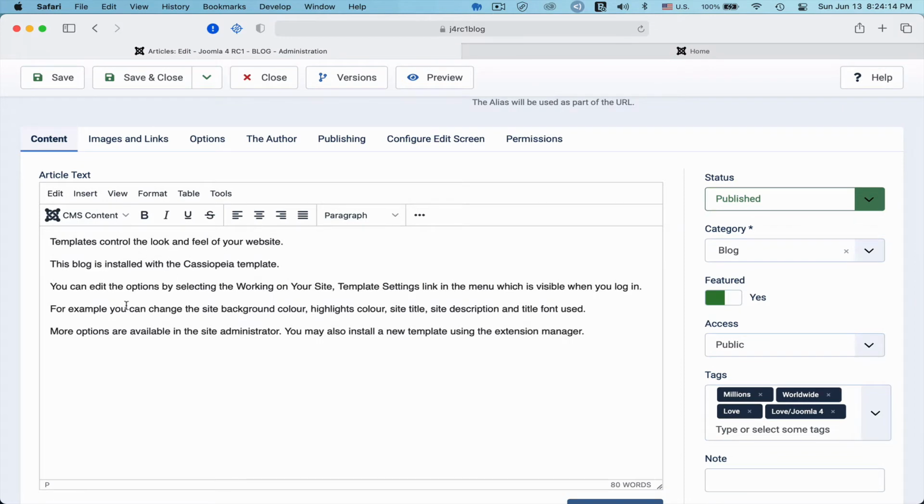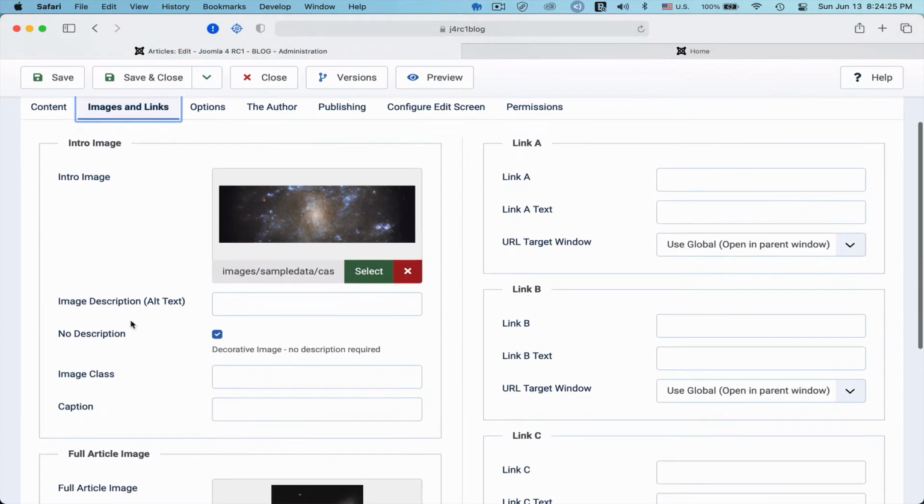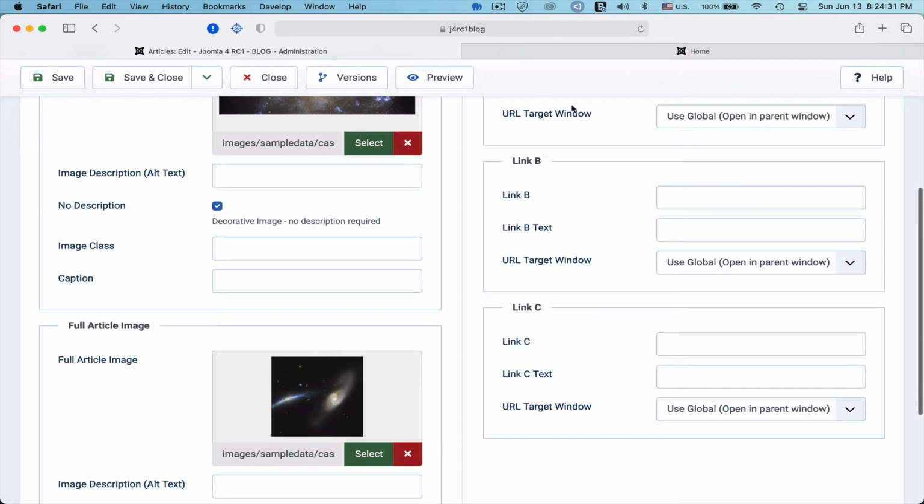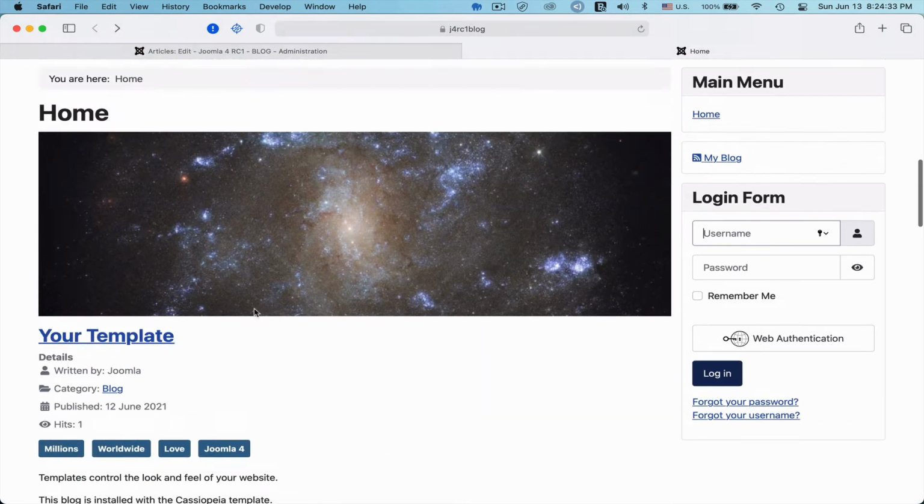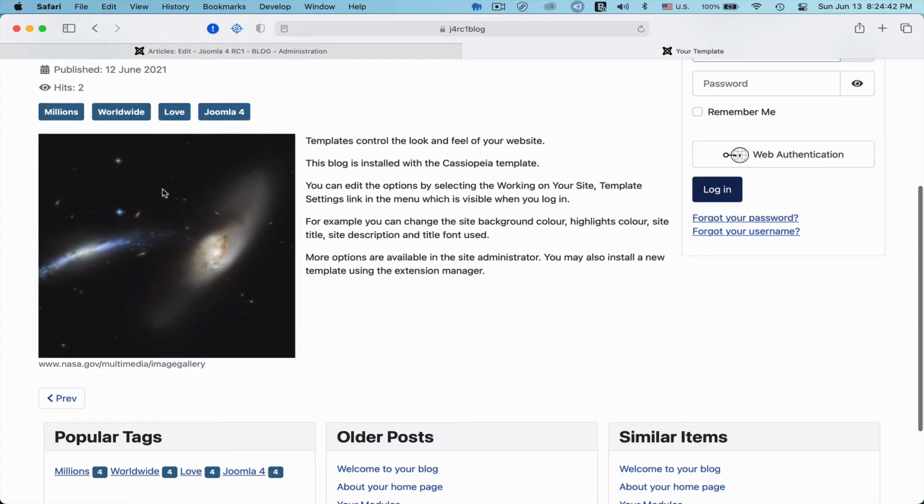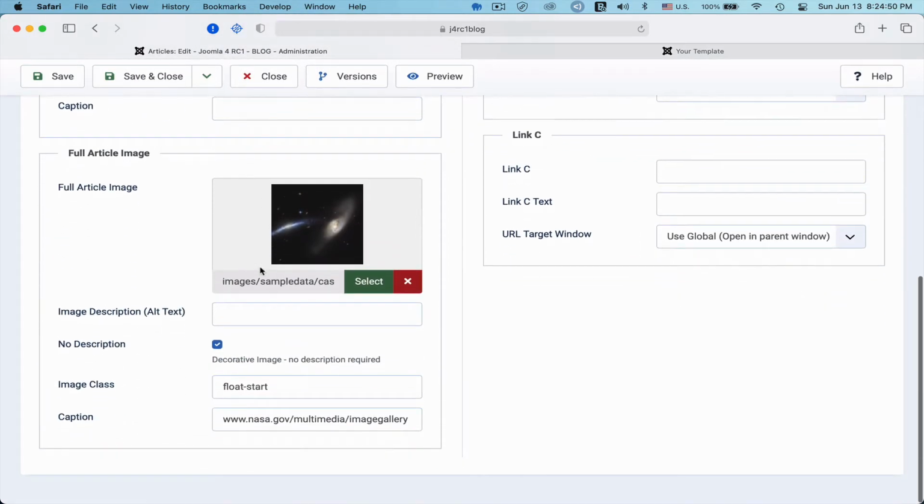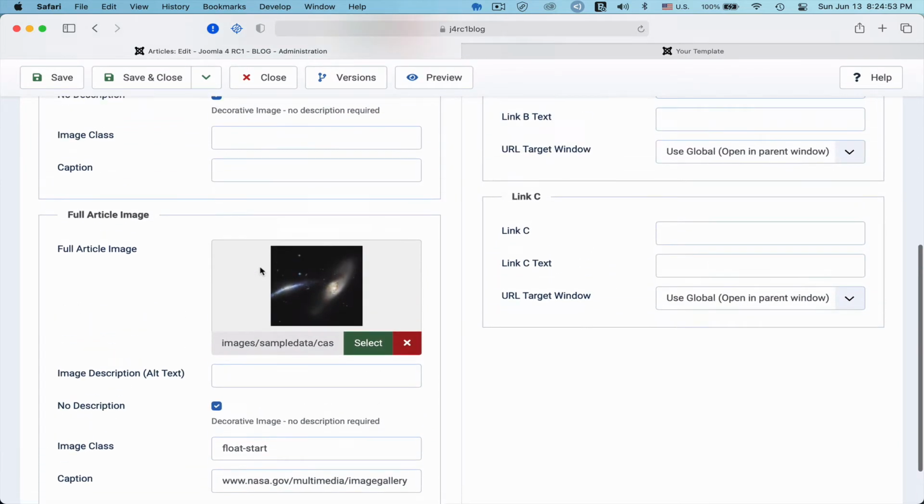There's no image embedded in the content, which is interesting. Let's take a look at what this looks like. Oh, there's an image and links tab. And here we're seeing the intro image, and then there's a full article image. So I guess that's what I'm seeing here. This is the intro image, and when I click on the article, there's a different full article image. So images don't have to be embedded. That's interesting.